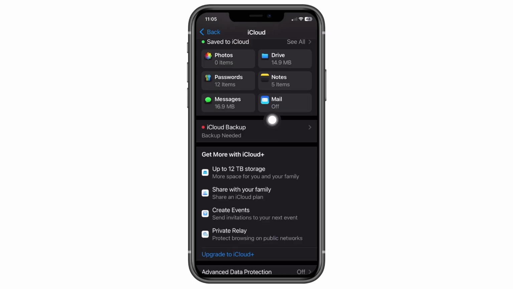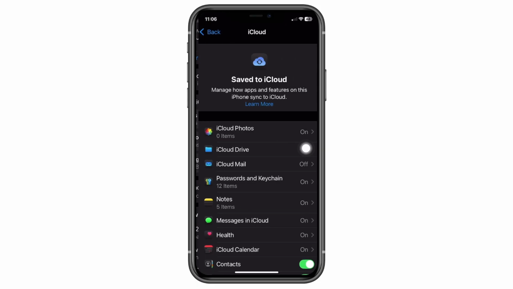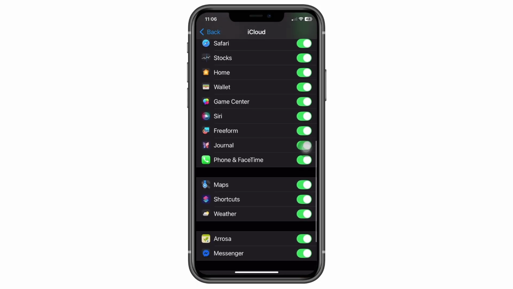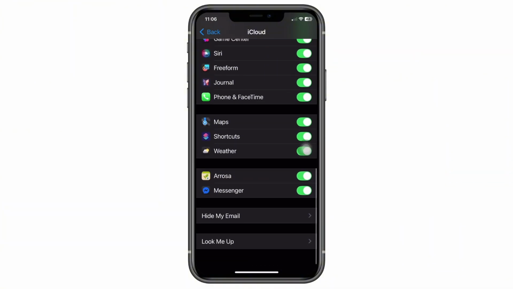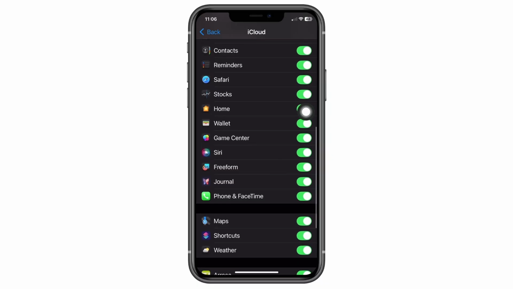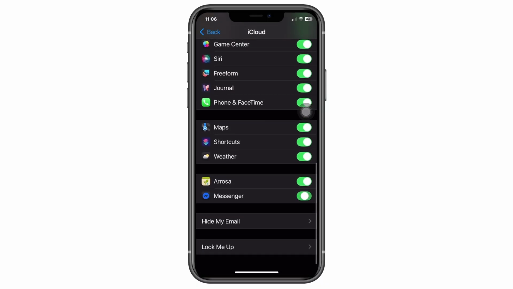Toggle off apps you don't need cloud backups for, like WhatsApp. All right. Let's go ahead over to see all right here. You'll be able to see it. See all. Then let's say you have Messenger, any other apps like you have WhatsApp. All right. You can just go ahead and disable it. Disable all the apps that you don't need a backup for.